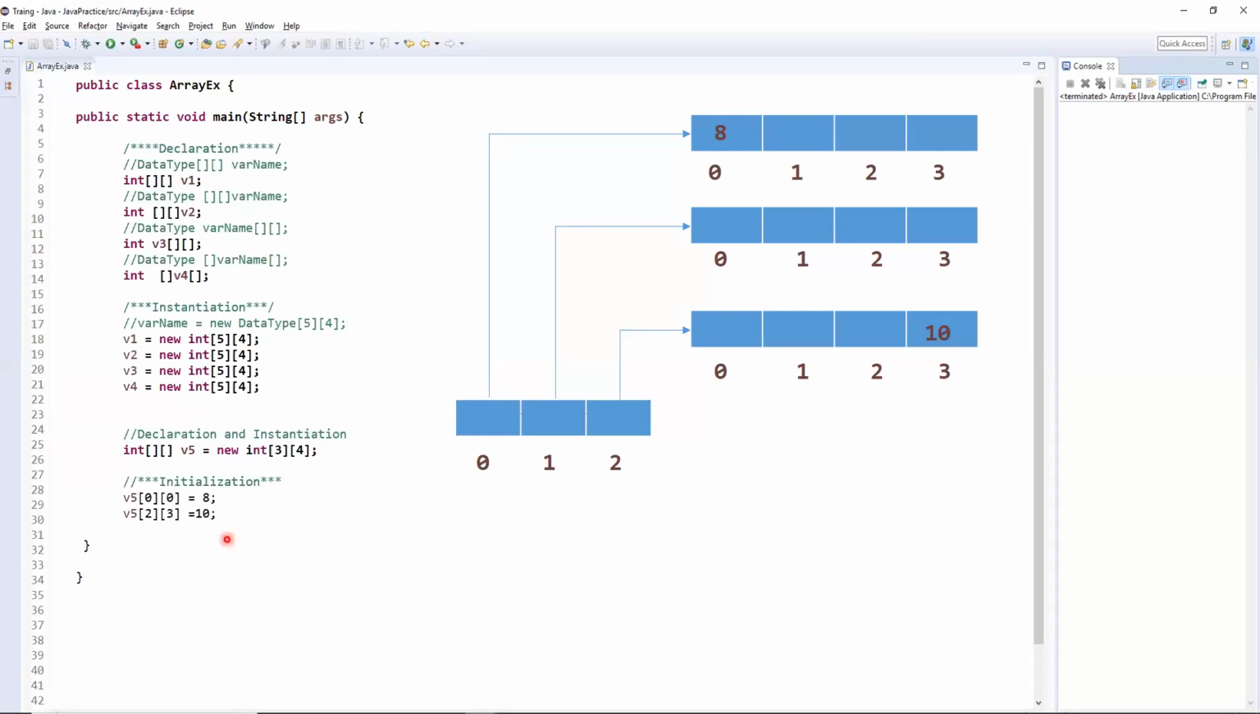In the same way, you can also access it, like when I say v5 of 0, 8 should be printed. Let's run this program. You can see 8 is printing. Let's move to the next example.